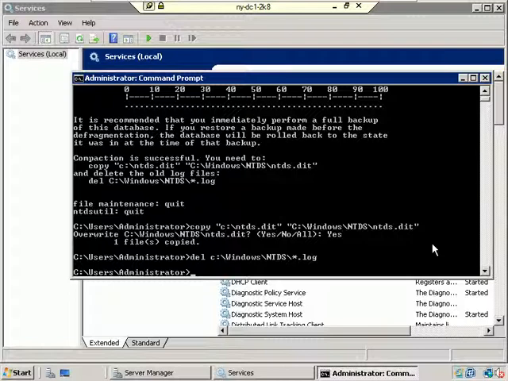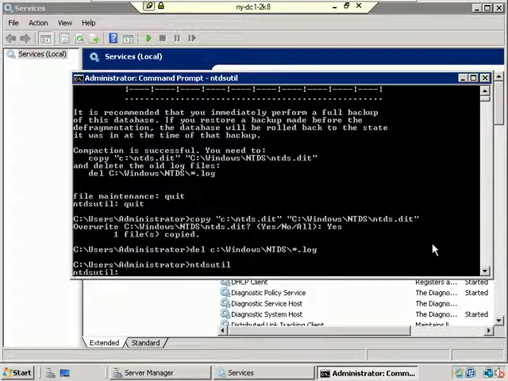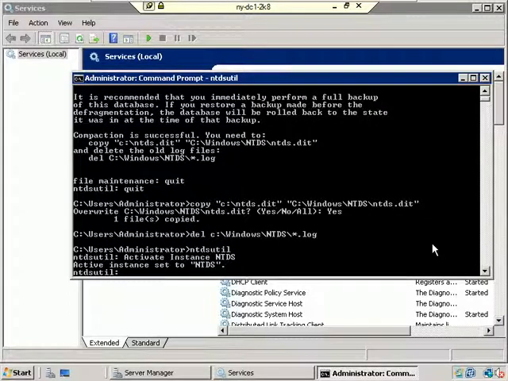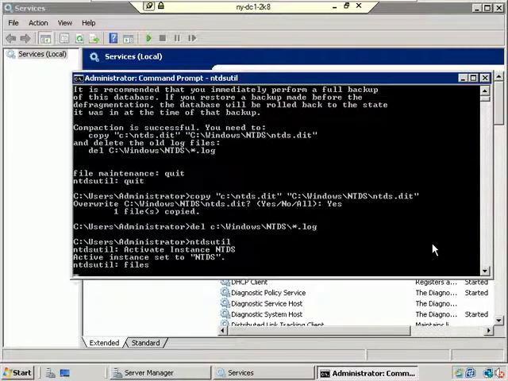All right, so now that we have compacted the database, we deleted the old database by overwriting it with the new database. Now we're going to go back into ntds.util. We're going to activate the instance ntds, and we're going to go back into, actually, you know what? Yeah, we're going to go back to the files. Yeah, that's exactly what we're going to do.